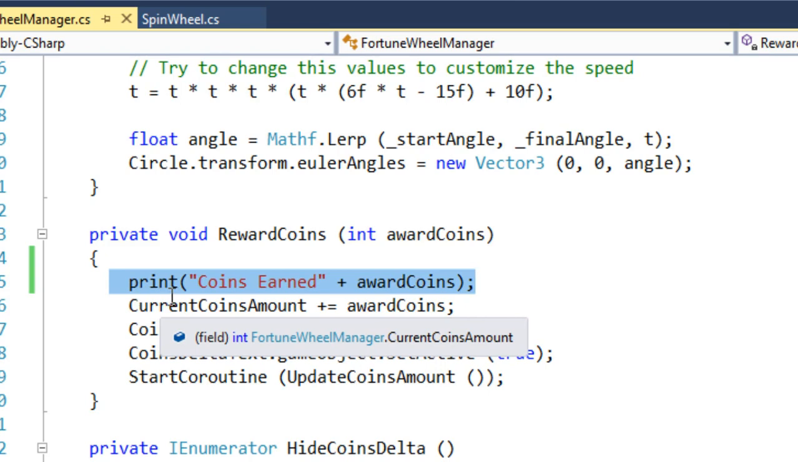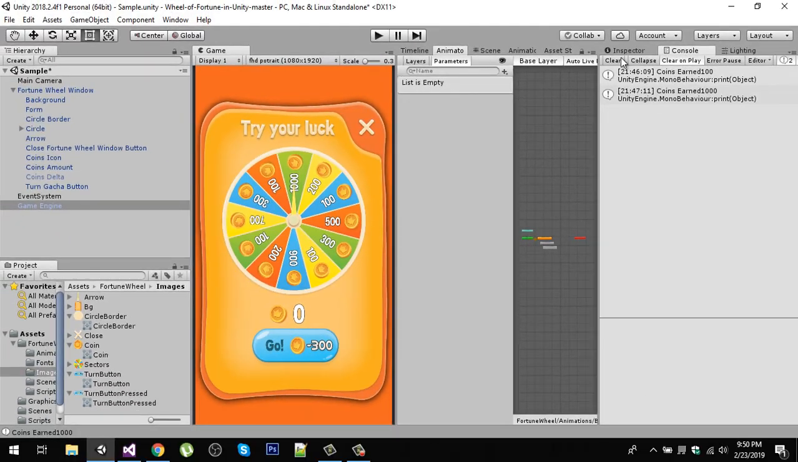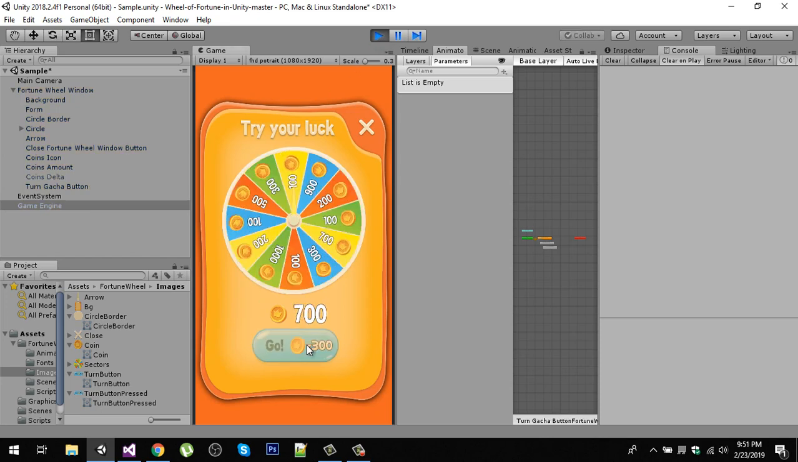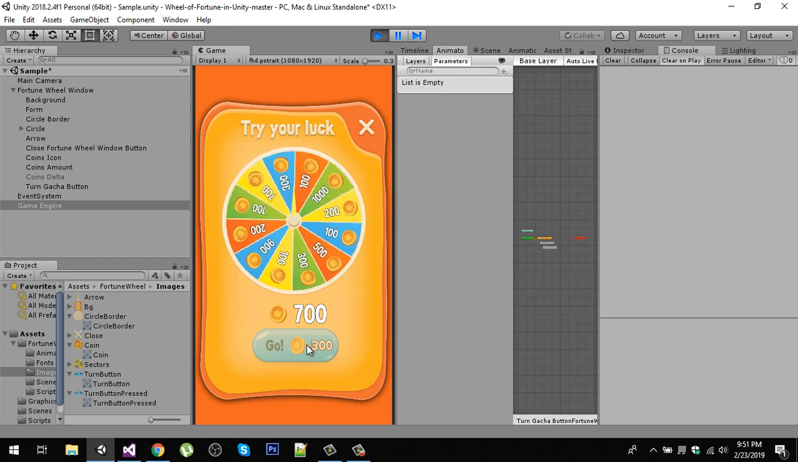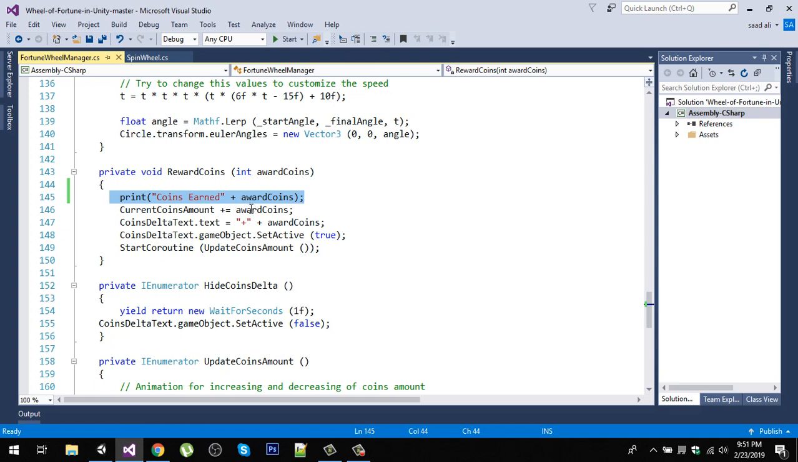You can see that I have printed coins earned and then award coins. So in my game, let's clear the console. When I spin the wheel, now after getting the reward, you can see that we are getting the debug message, coins earned 300. So you can put your logic right here.